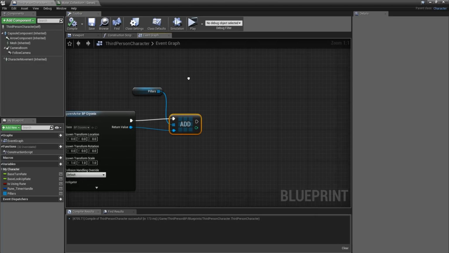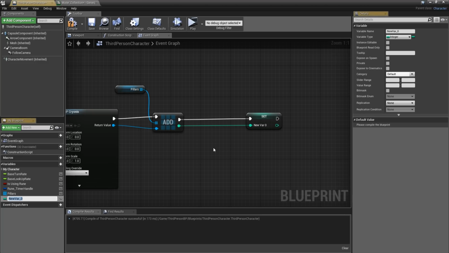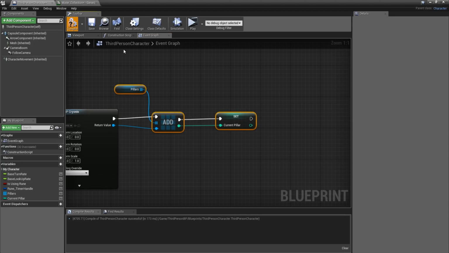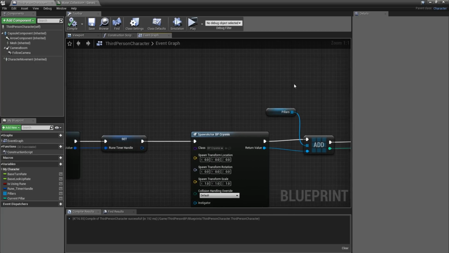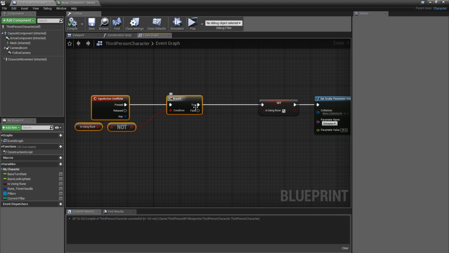So we are going to have a reference to it, and as well promote the integer here, the current pillar. That is because we always want to know what pillar we are going to use right now. So as I said, I'm going to have a maximum of 3 pillars. That means that we can have 3 possible values, 0, 1 and 2. And we always want to know which one we want to destroy. Okay. Now we're going to have to set the false part from the branch.